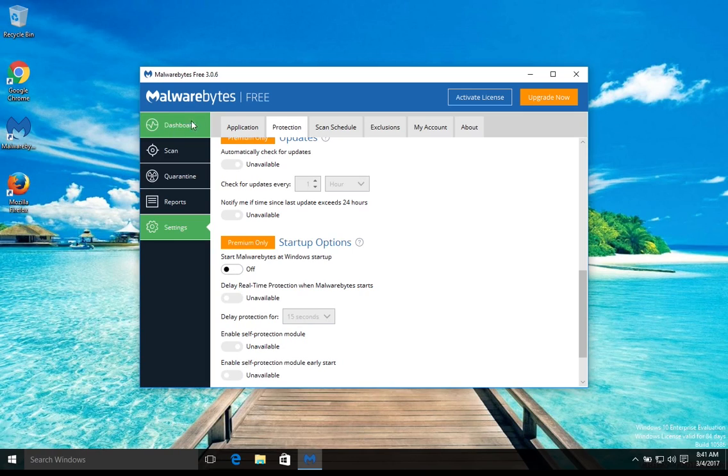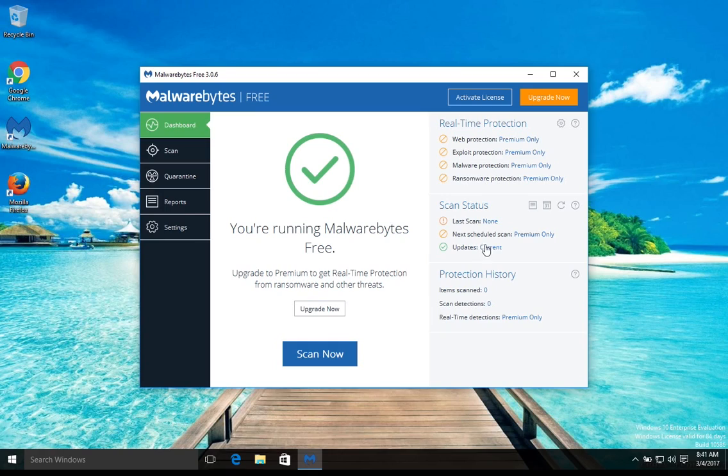And then we're just going to go back to the dashboard. We're also just going to double check, make sure it did update. So over here where it says updates, just click on current and it will just double check, make sure you've got the latest definitions, which are very important in order for it to identify the latest threats. And then once that has finished, you can go ahead and just come over here and click on Scan Now.